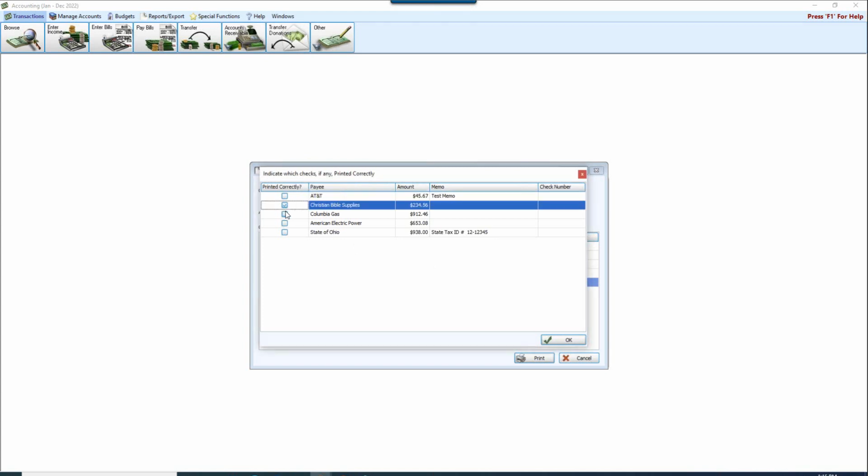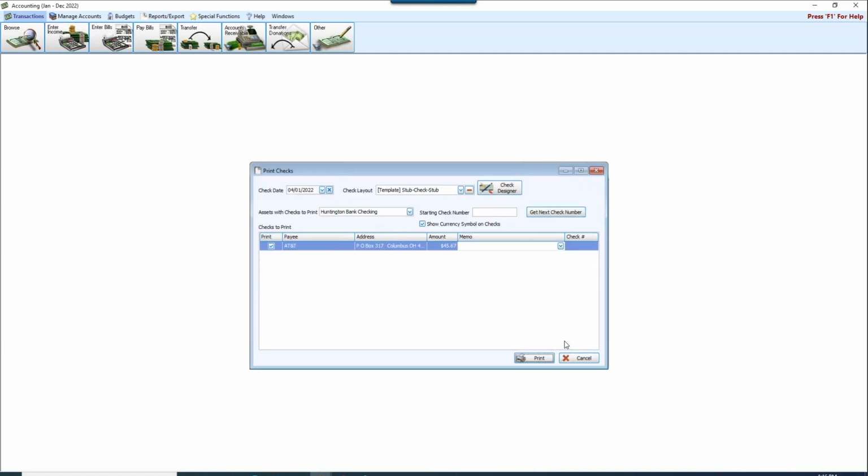Okay, so let's say AT&T did not, but the other 4 did. Again, which checks printed correctly, not the other way around. So by checking the box, I'm telling the system that the check printed correctly, and that the ones that are unchecked did not, and it'll put those back into the print queue. Okay, so if now I click OK on that, it removes the 4 that I did say printed correctly, and it leaves the 1 I did not, ready for me to print to a new check.